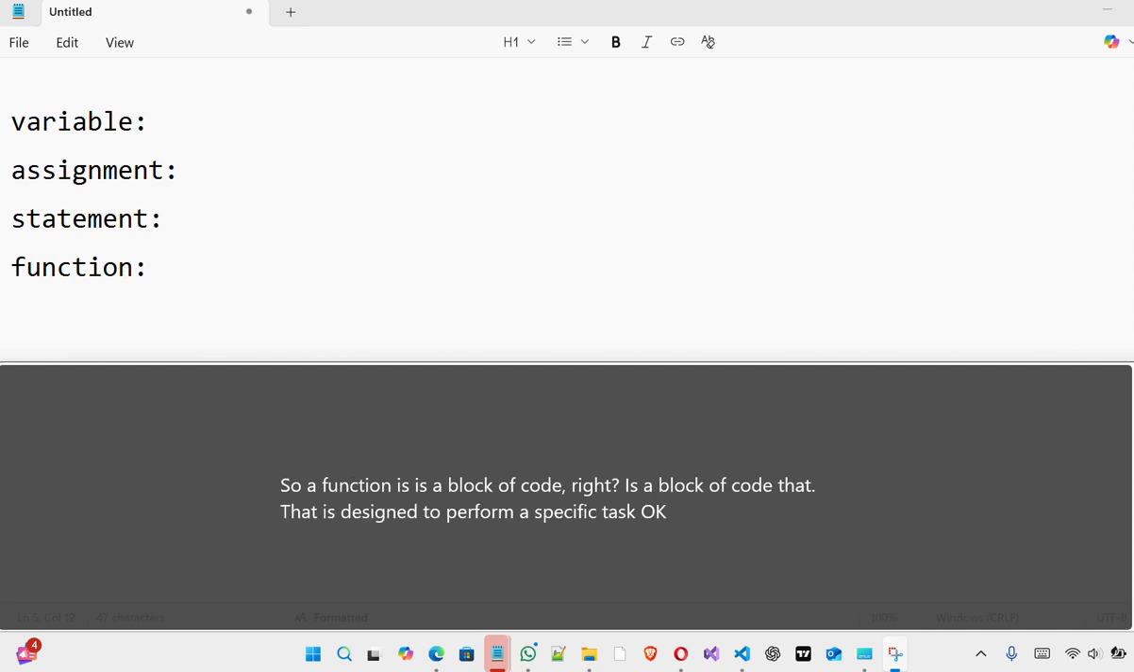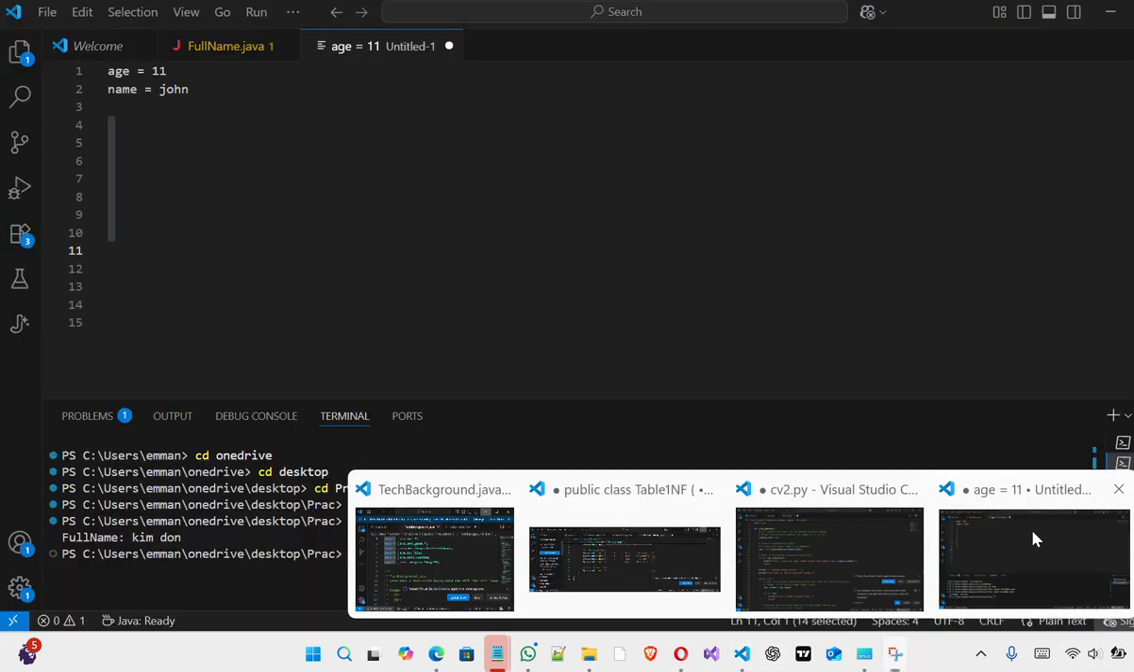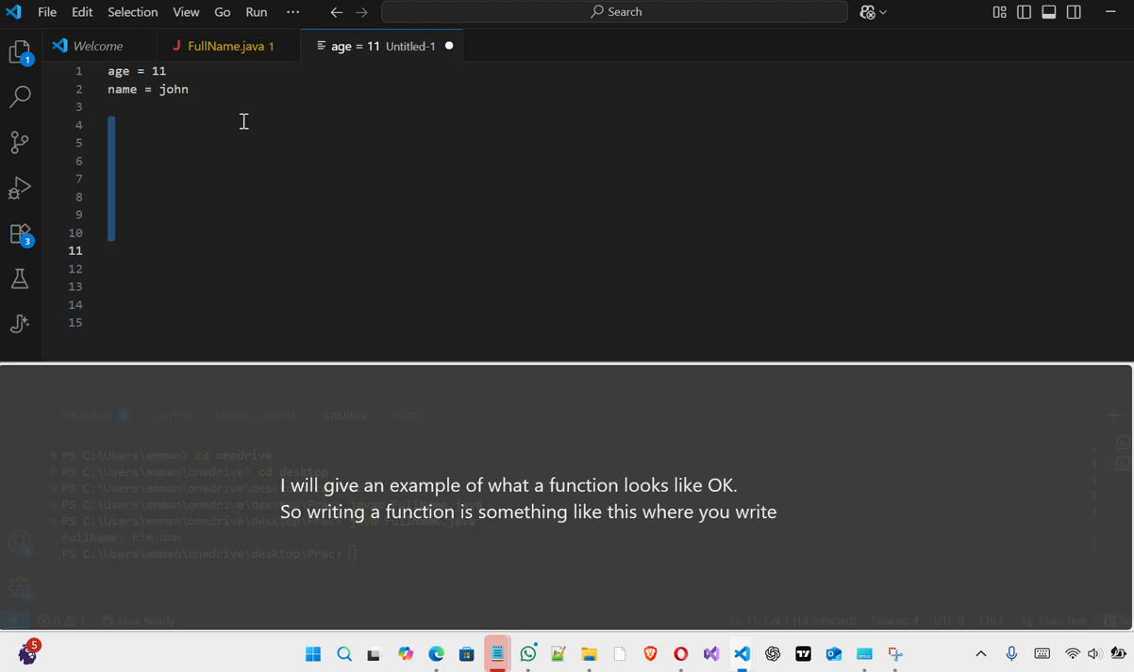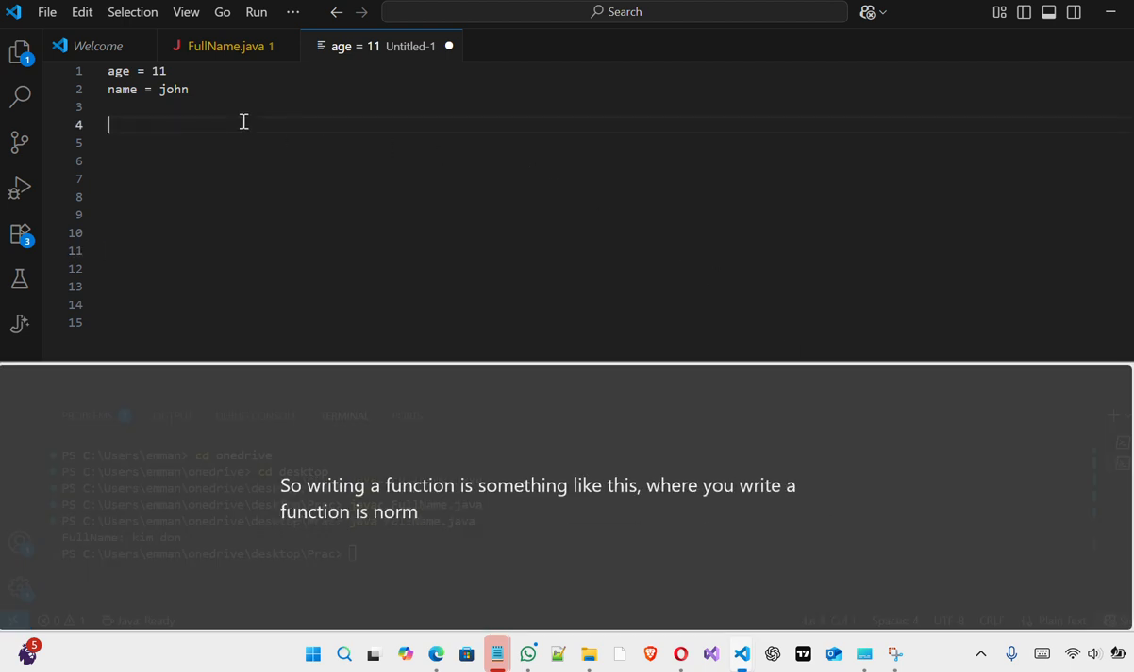You can write a function once and you can use it many times in your program or your work. I will give an example of what a function looks like. Writing a function is something like this. When you write a function, it is normally like this.